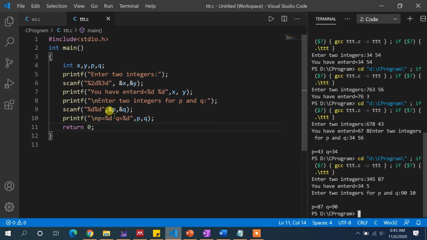According to this program, p should take 90, but instead it is taking the 87 which was left over from the previous scanf function, and q should take 10, but it is not taking 10. Instead, it is taking the first number that you entered in the second scanf, the second input function. Got my point? So whenever you input this type of integers, automatically things will change.